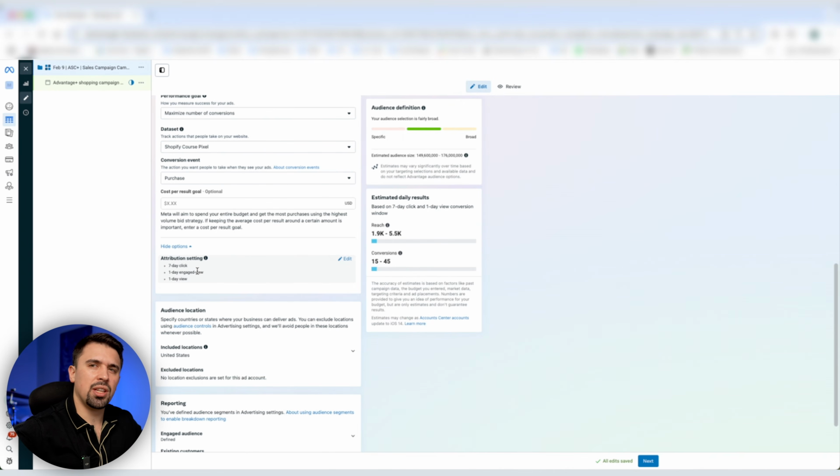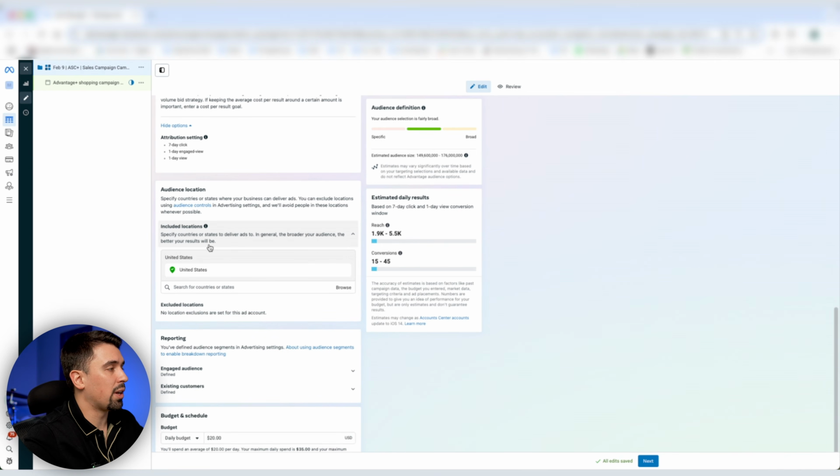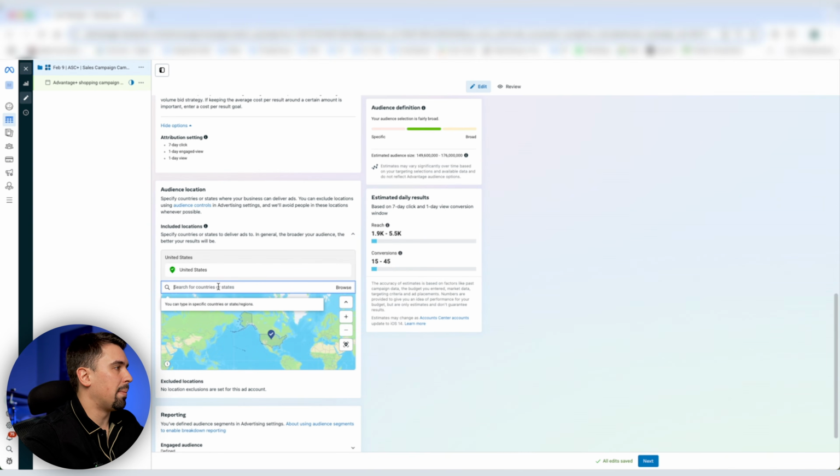So that's pretty much all you need to know about that for right now. So next, audience location. You can choose your different locations here. You can choose whatever country you want or whatever cities you want to advertise in.